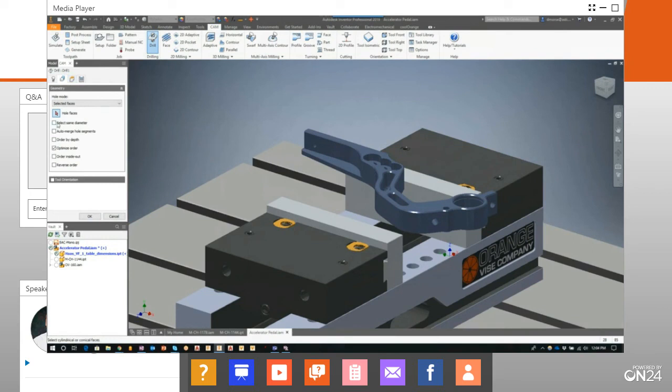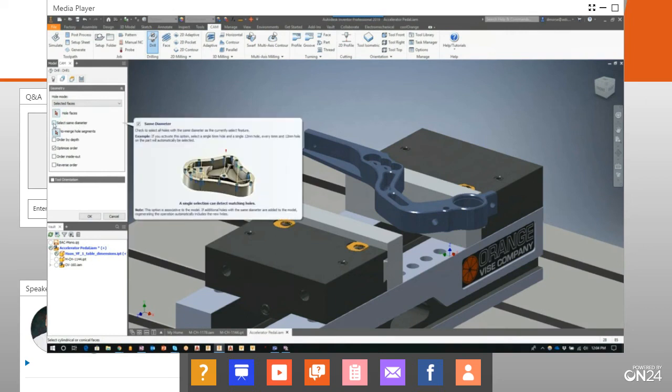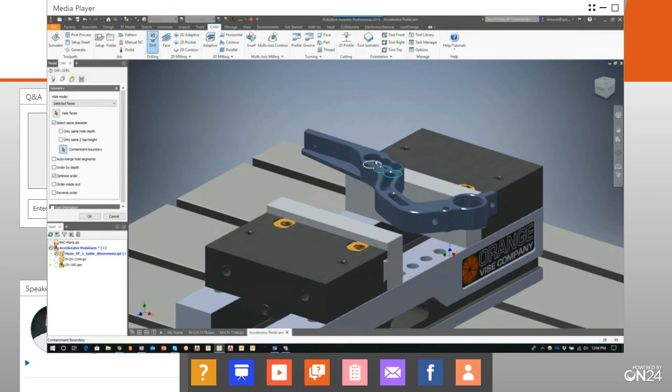And one of the things I want to do is select this, select same diameter. So I'm going to click that so that all I have to do is come over here and pick one hole, and it should pick all my faces there. Let's try that again. Yeah, hole faces. Let's try this upper one here. Here we go. So you can see by selecting that edge there, it's selecting all three that are of the same diameter to do that operation on.